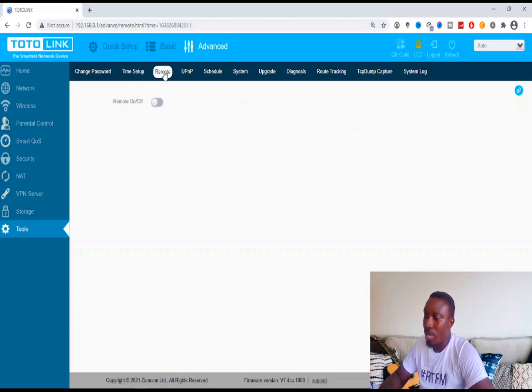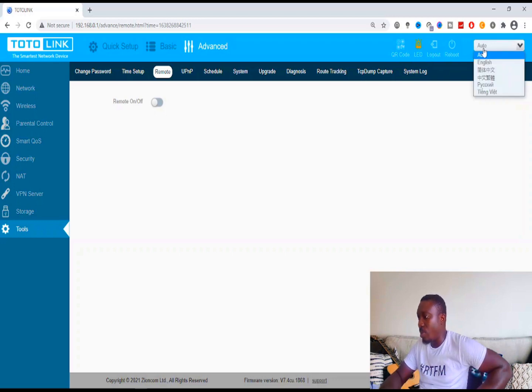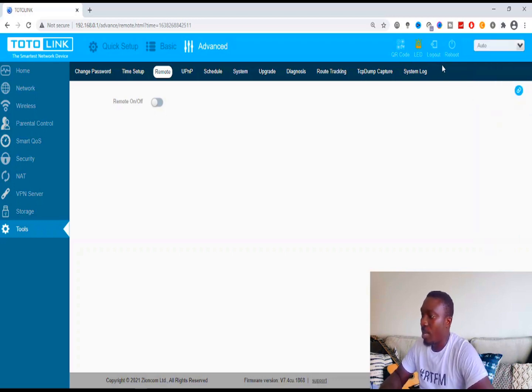You have the remote here, the remote on and off. You specify the ports, and then I think there can be some remote connections. So basically, these are some tools which will help you to easily diagnose this device and help it improve in its workability. Okay, so basically these are some of the things you can actually find in this Totolink router.